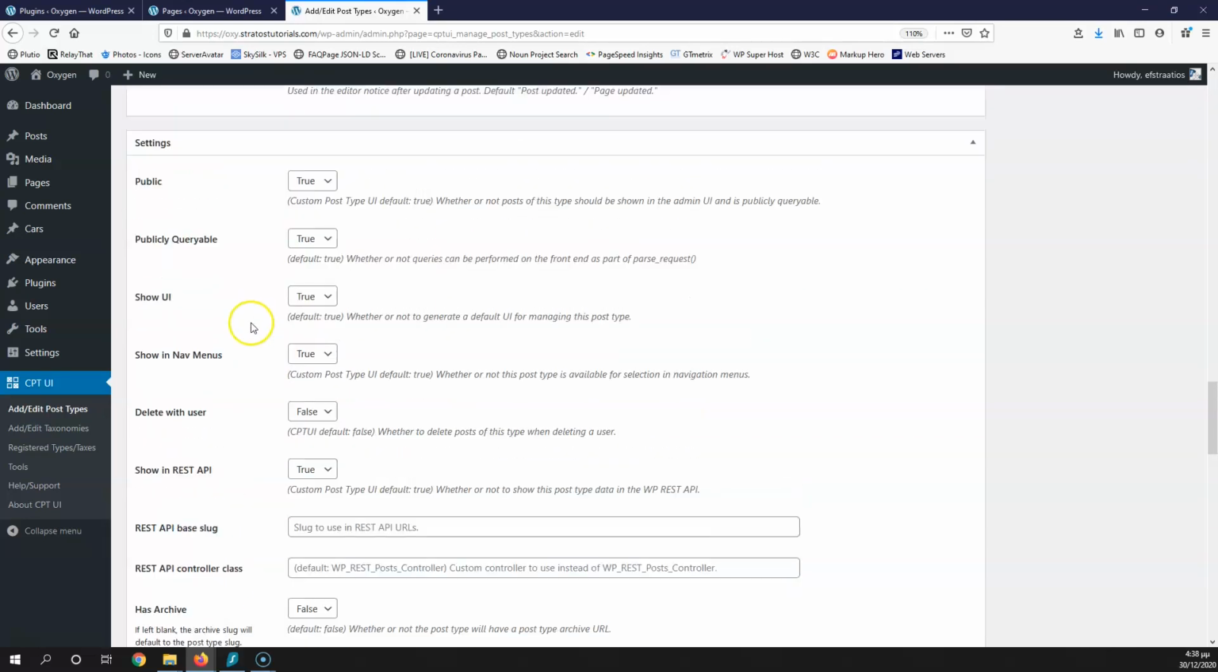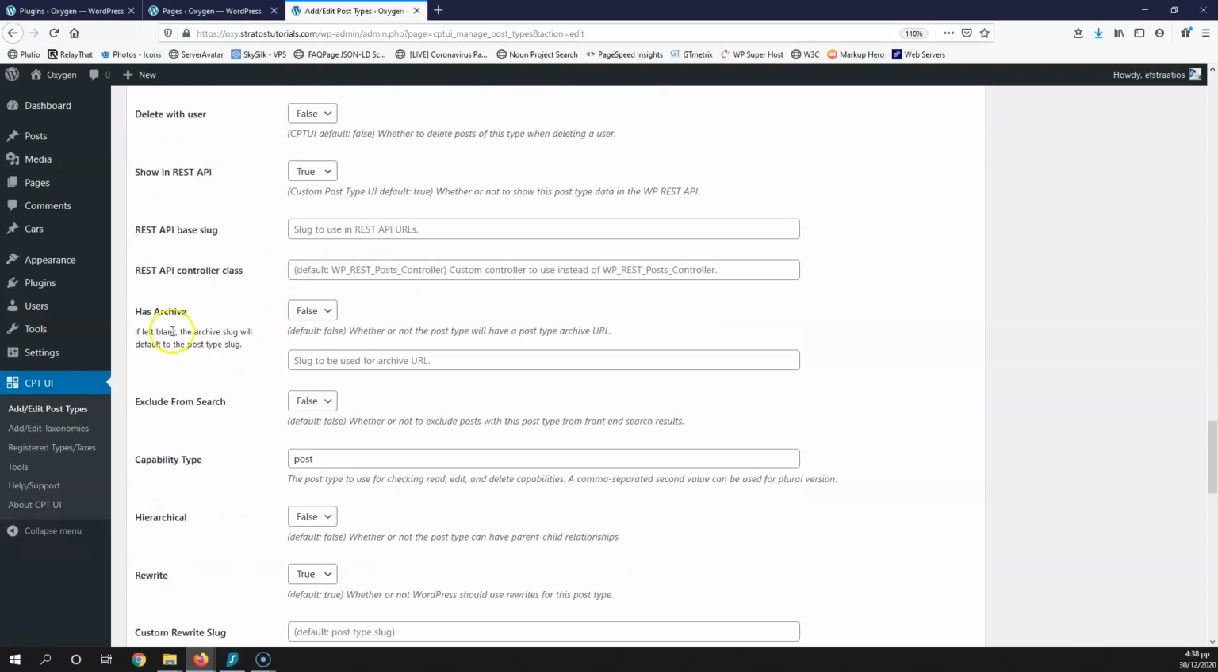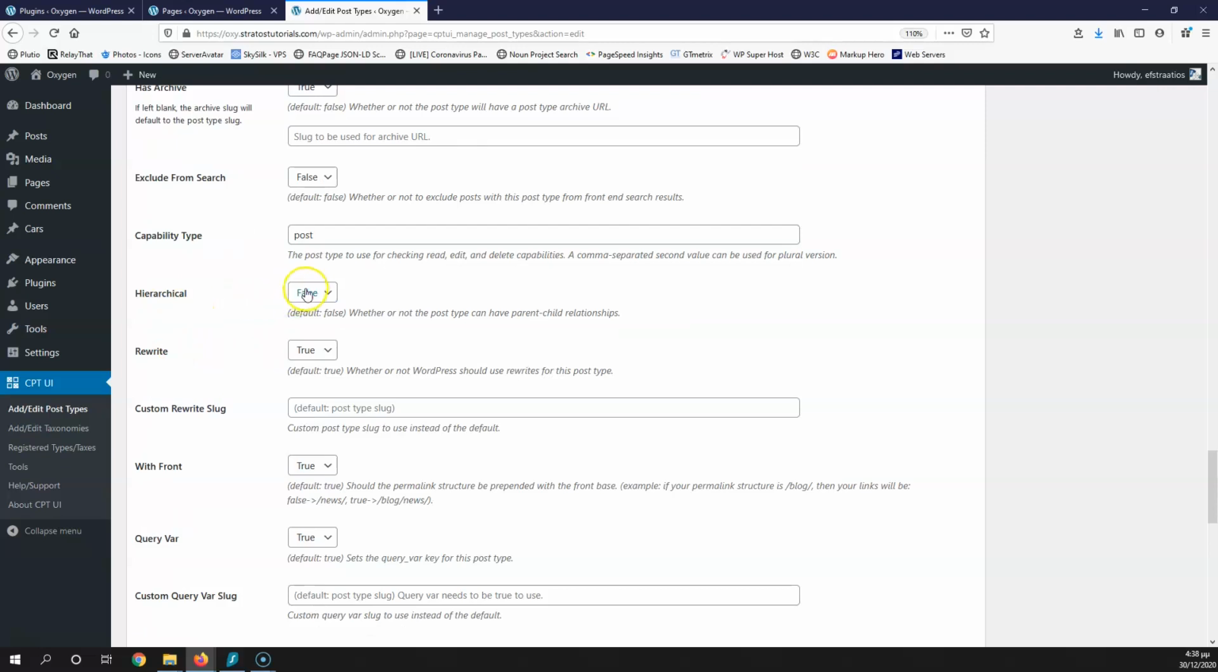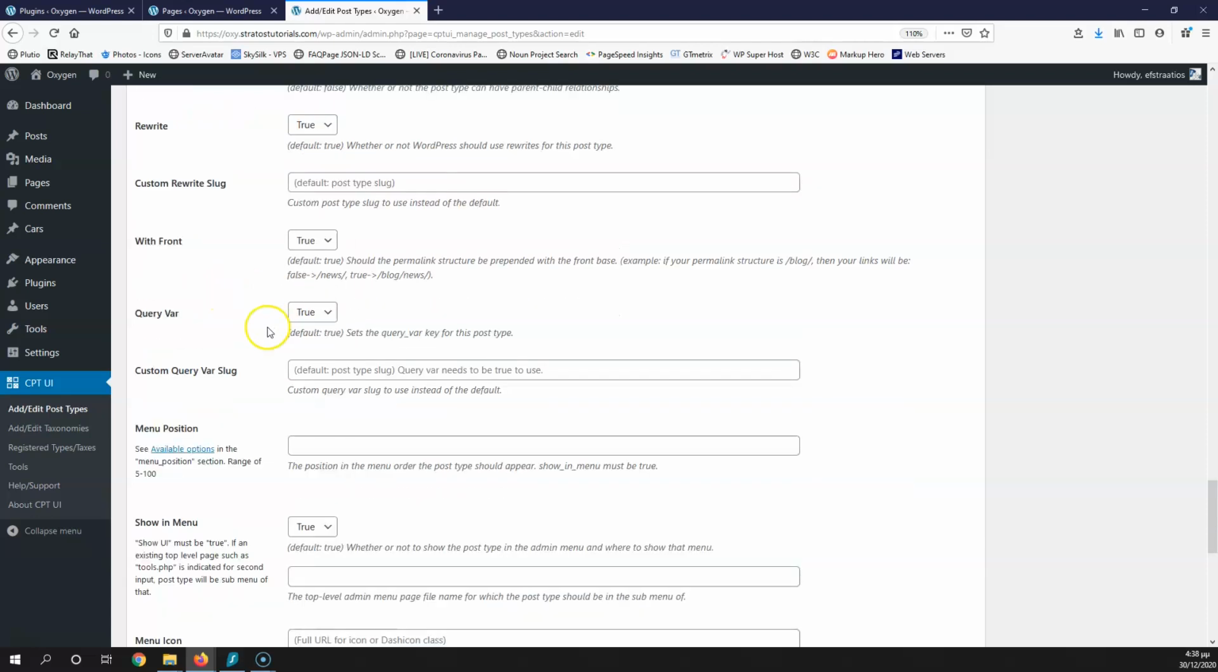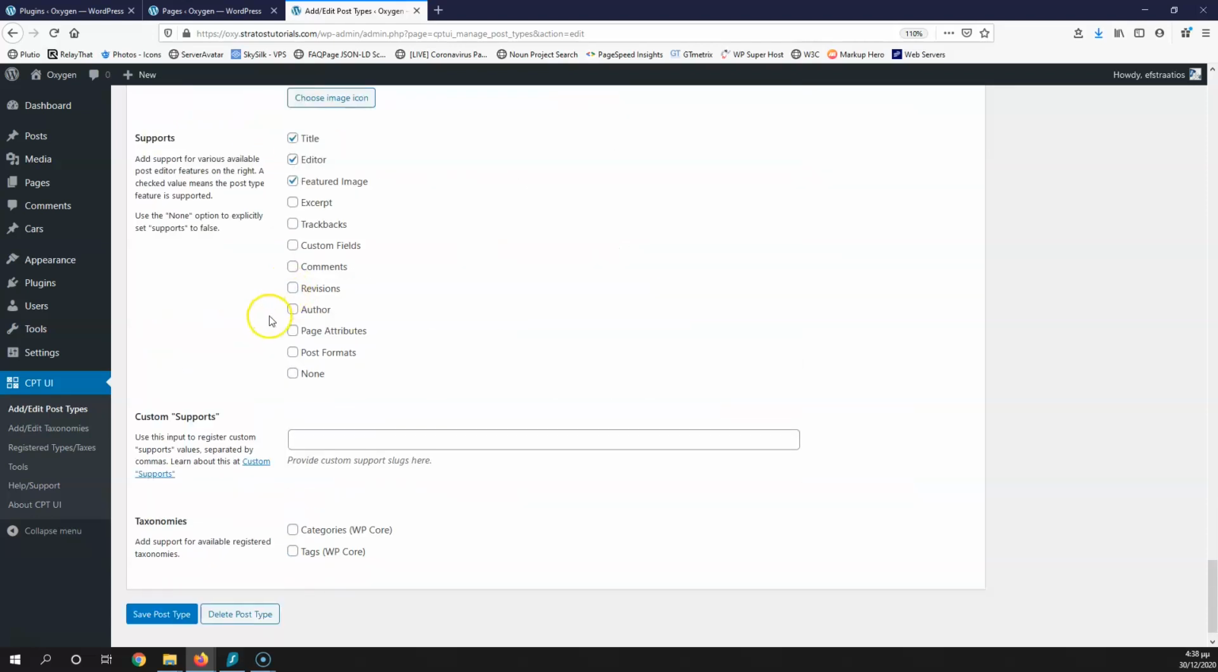I'm going to change the has archive here to true, and hierarchical, I'm also going to change that to true. Now, of course, in this case, I don't have hierarchical. I don't have a car, and under that another car. But this is something that you should be aware of if you're creating some type of rooms or other things, and you want to create this hierarchical order. So let's not change that.